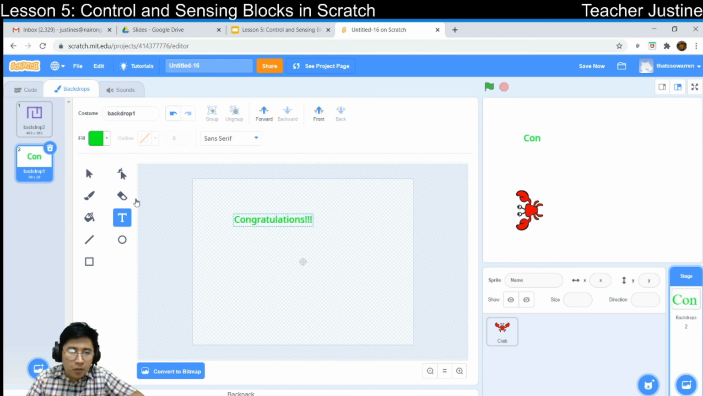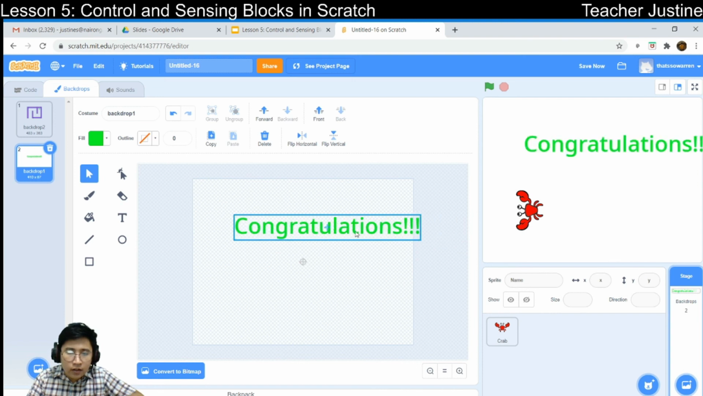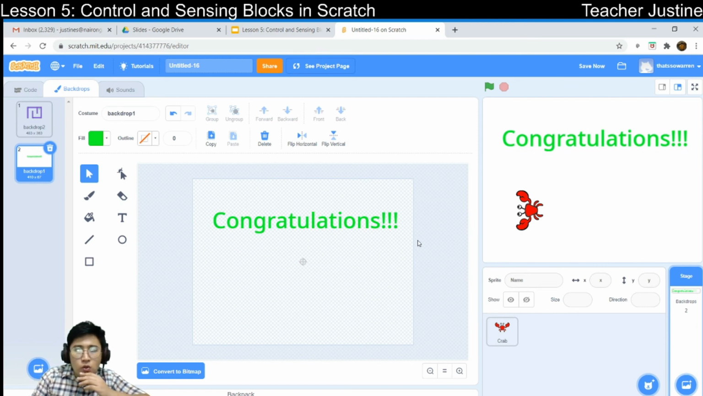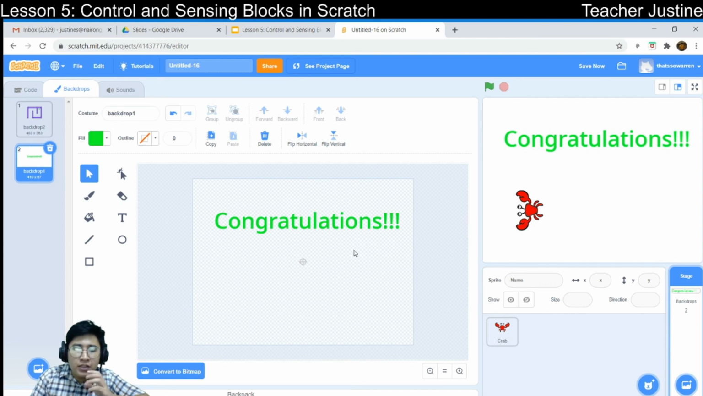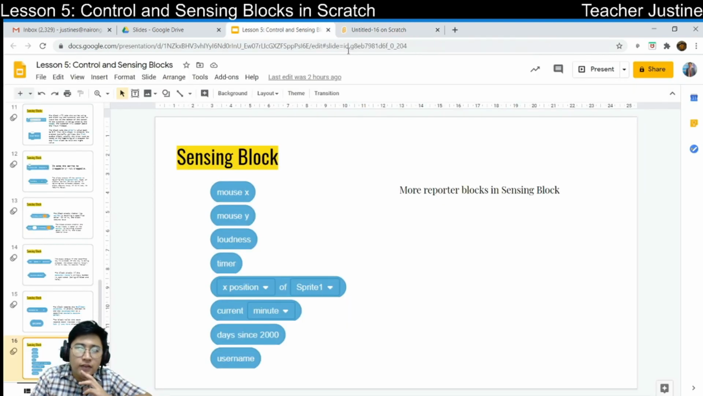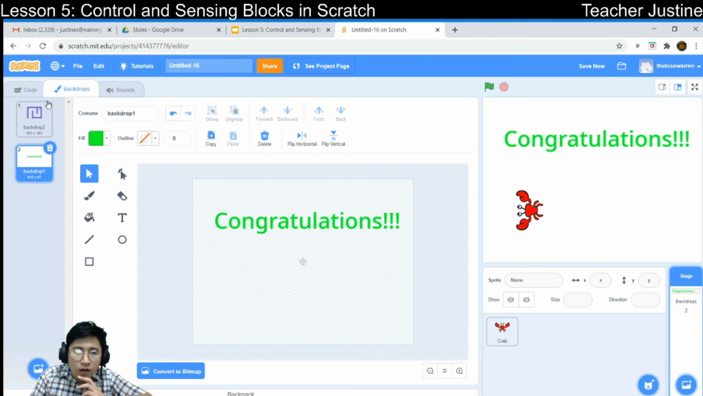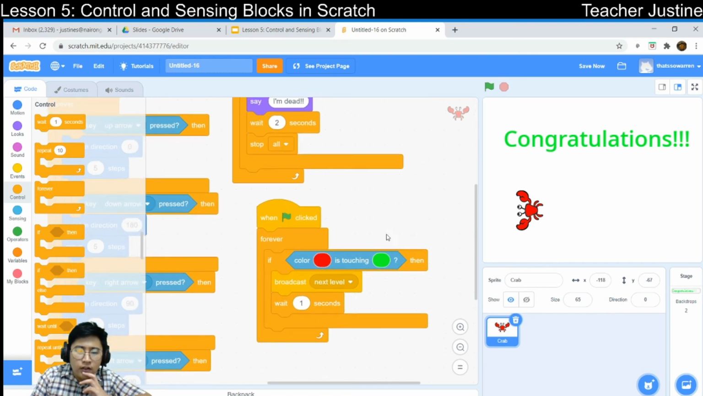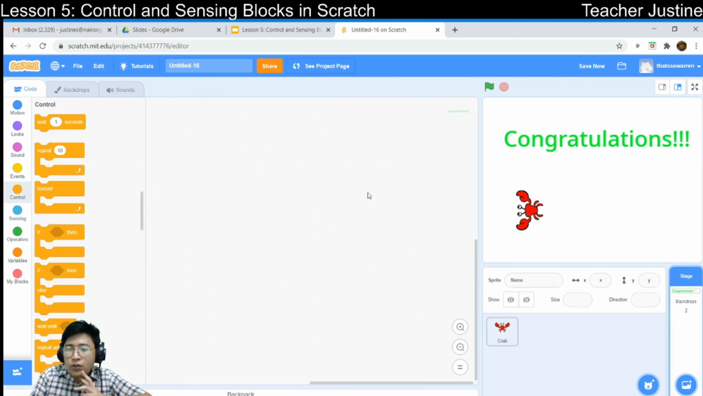Okay, and then maybe we can make it bigger. So maybe this is finished, guys. It will just represent that your code is successful. Your game is successful. So let's go back to our code, and I think we're finished with the commands for this crab. So now let's click this stage, and let's code on the stage.